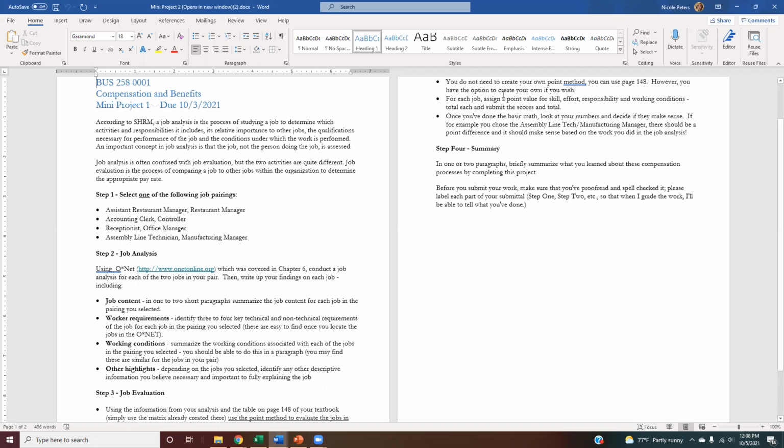Now, once you provided that information and you have the job analysis, then what you were to do is just write a 1 or 2 paragraph summary, briefly describing what you found, and go into depth, of course. So before you submit your work, hopefully you proofread it, you spell checked it, you had your different steps. And so that way it's easy for me to grade your assignment when you submit it.